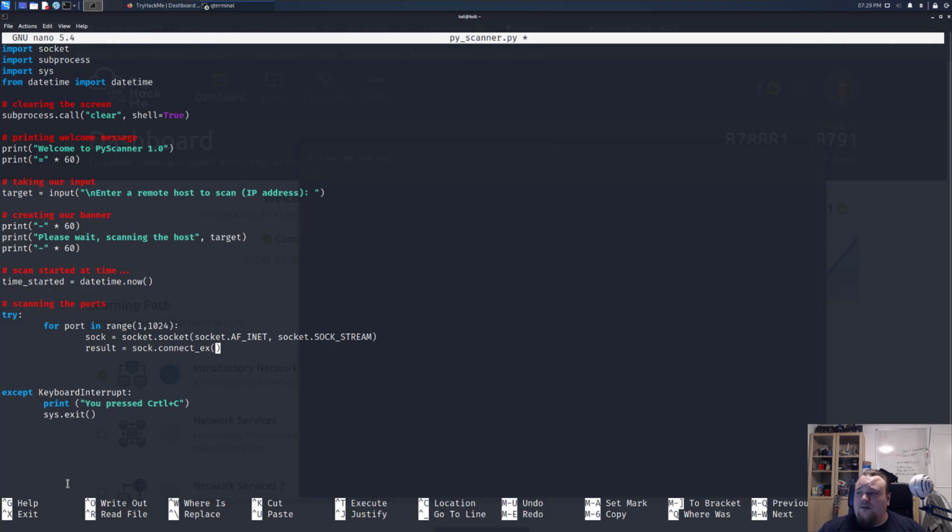And the connect_ex, I'm going to explain that in a few minutes. It takes a tuple, so it's going to be a target and the port in order to scan. Okay, so we're going to do an if statement, say result equals 0. So if that is equal to 0, we're going to print out port whatever.